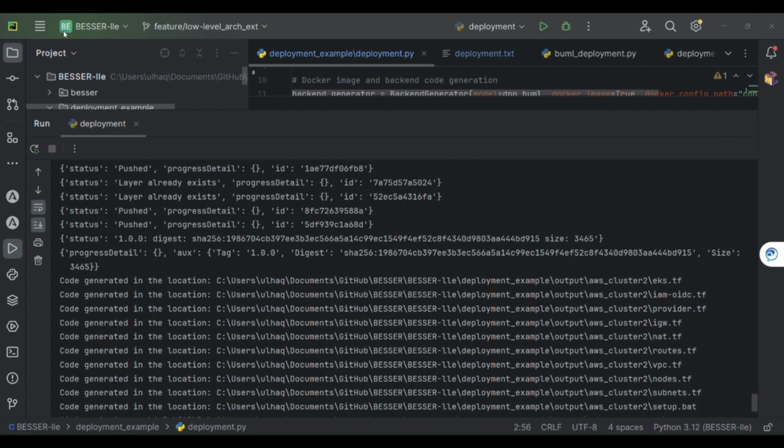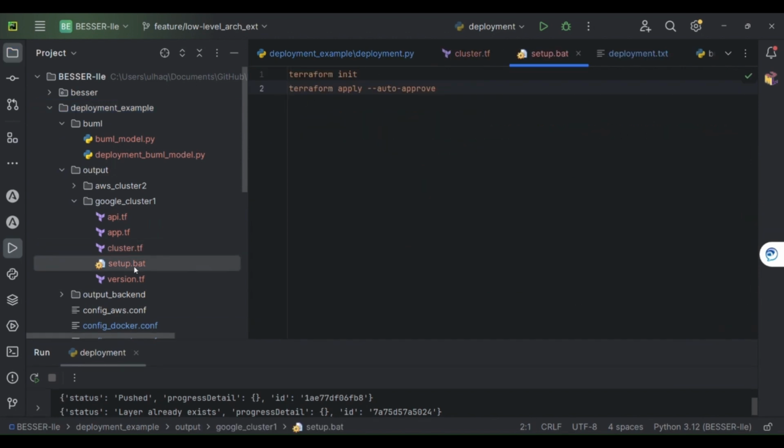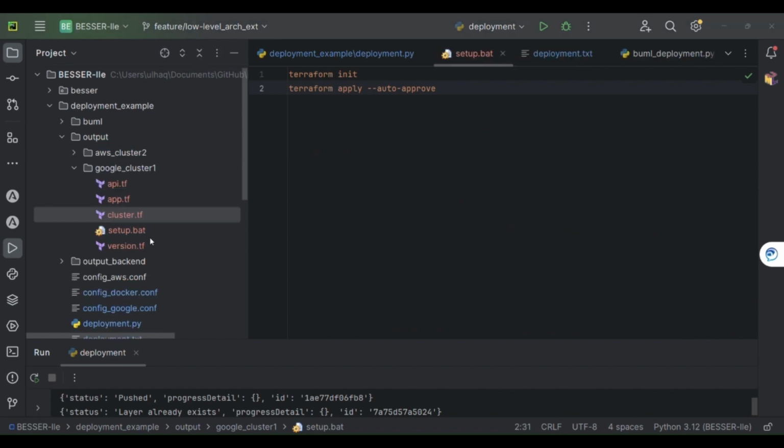We can see that this is the BUML code that has been generated. This is the Terraform cluster. This is for the cloud cluster, and here is the bat file that we need to run to deploy it on the cloud. Now let's quickly run this setup.bat file and see our output.